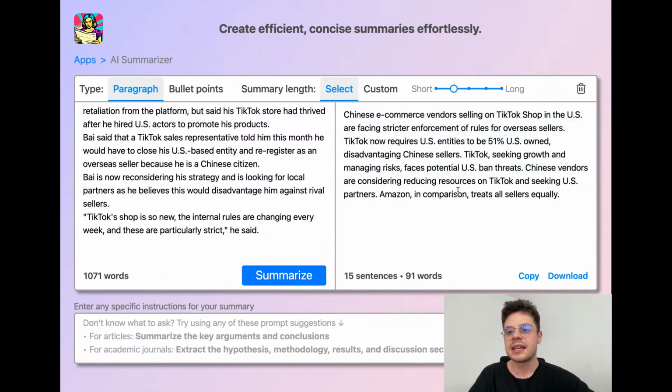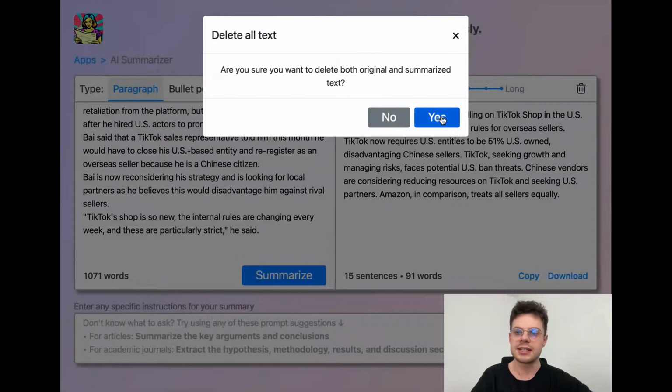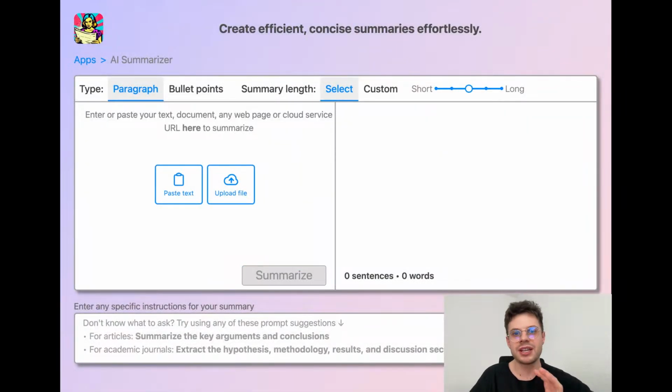Once we are sure what we are doing, we just click summarize, and in a few moments, again, we have a very neatly organized, very concise, and straight to the point summary that you can read on the right. Again, as I mentioned before, there are a few ways you can proceed: copy, download, re-summarize, or just delete all the content, proceed with yes. And again, we are ready for our last example with AI Summarizer.